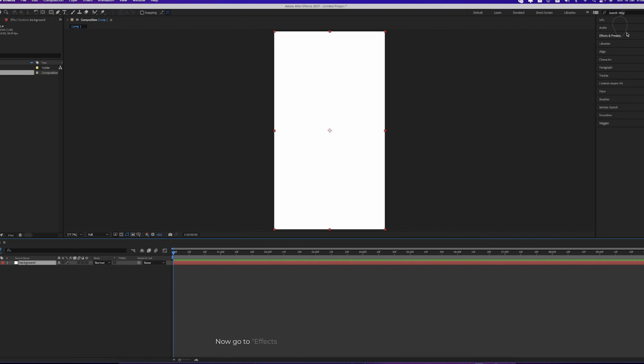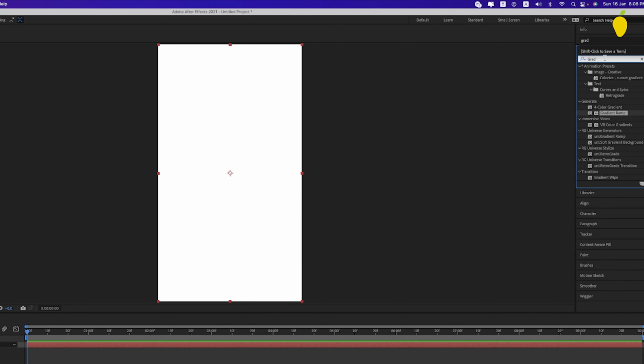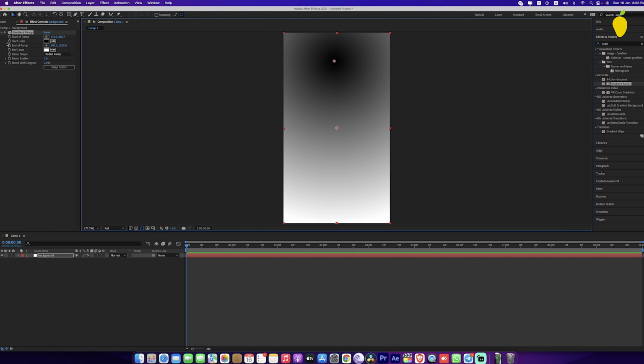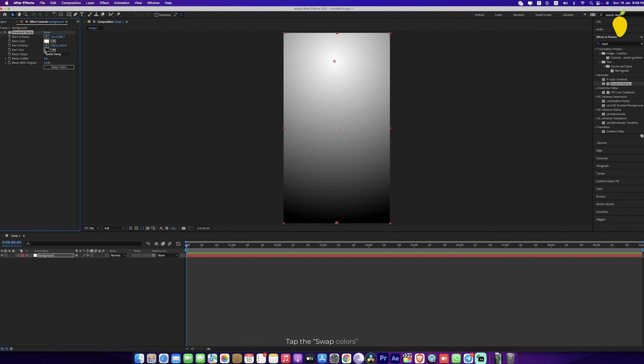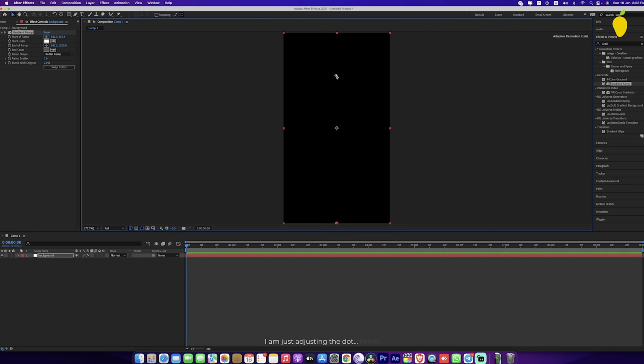Now go to Effects and Presets and search for Gradient Ramp. Add it to the layer. Here, change ramp shape to radial ramp, then change the dot into almost here. Tap the swap colors, then change the black color into a gray color. I am just adjusting the dot.